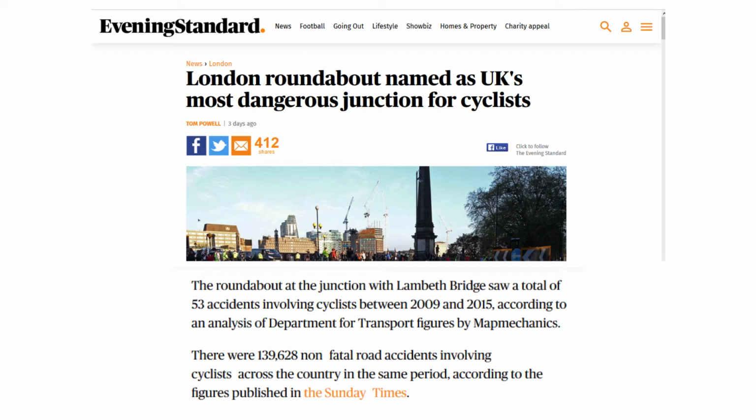It's been used in a whole load of news stories. People may have seen this lately: London roundabout named as UK's most dangerous junction for cyclists. That basically used Stats19 data. Quite simple analysis, just how many casualties occurred at different junctions. So that's one thing you can do with it, and I'm going to say a little bit more about that.